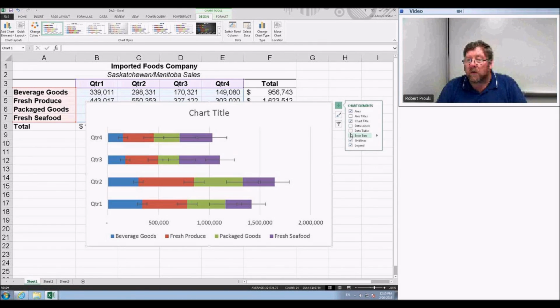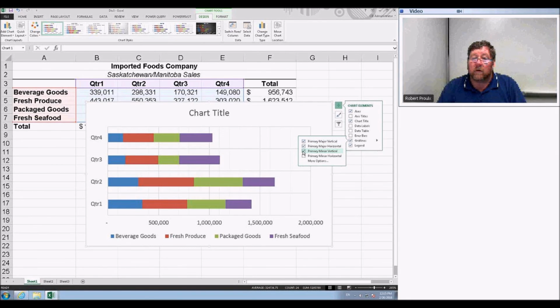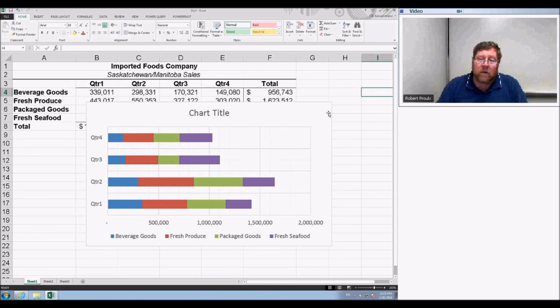Error bars, if you have error bars, there you go. If you want grid lines, you can choose more grid lines. There we go. Well, it's quick formatting. It's done easily, and to me, I find it quite easy to work with.